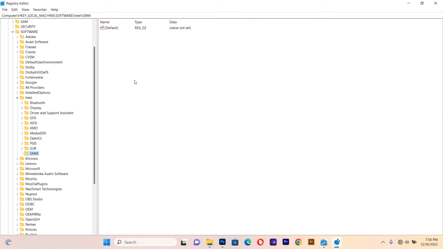Then you go to the folder. You come to the blank space here and left click on it. You go to New, then you go to DWORD 32-bit value. You just click on it. After the DWORD 32-bit value has opened, you get something like that.